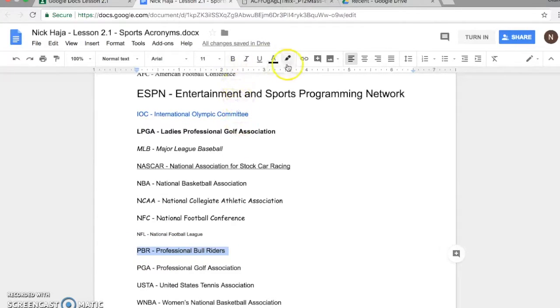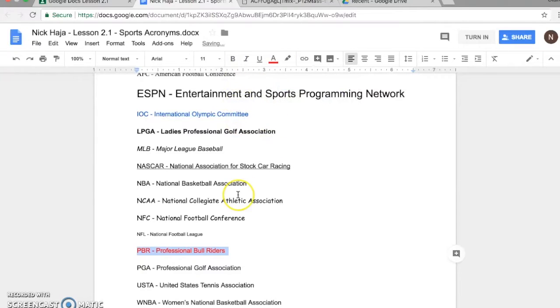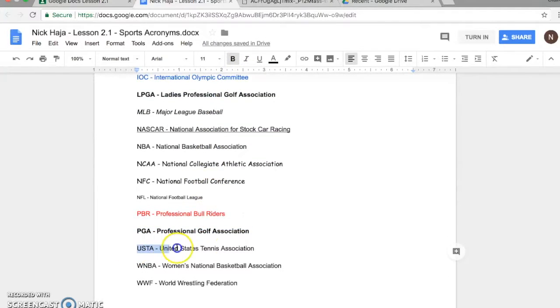Step K, change the font color of PBR to red. So we're going to highlight that, and then it does not matter which form of red I pick, as long as I pick a red. Bold the PGA, step L, bold PGA. So we're going to bold PGA. M, italicize USTA. Italicize, so USTA, and I'm going to quick keys italicize that.